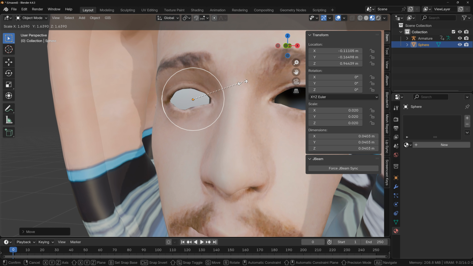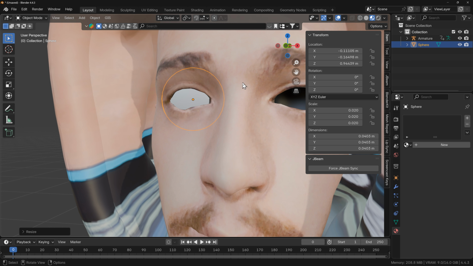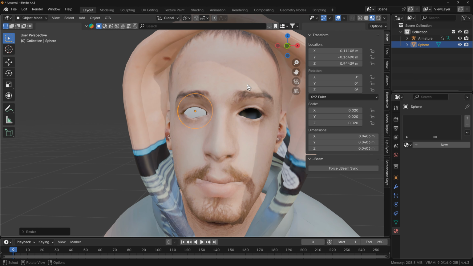You can even download real looking eyes from Sketchfab for free that look incredible.